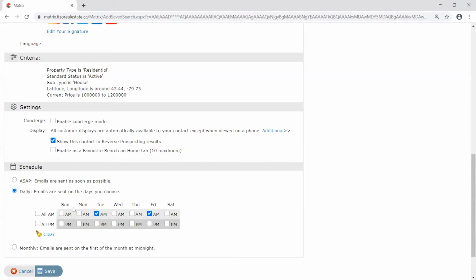Not tied to how much traffic has happened though, so just bear that one in mind. Okay, if they really want one every single day in the morning, make sure that they understand what they're getting. It's going to send this email even if there's no new listings. Okay, bear that one in mind.